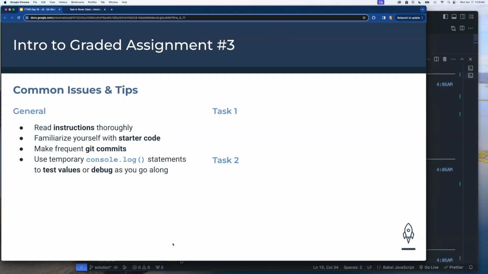Use temporary console log statements. Okay, I cannot understate this. Just because you're only running tests for this assignment doesn't mean you can't log things.